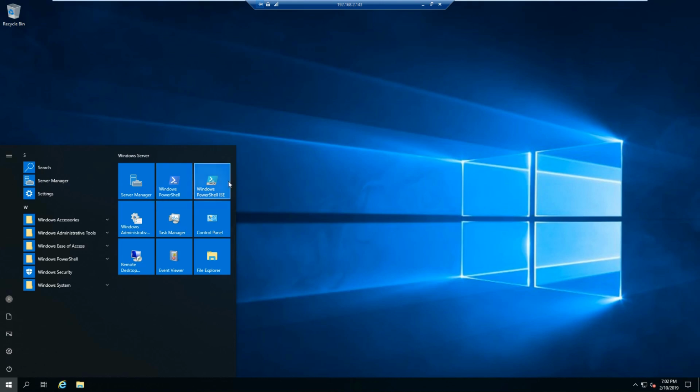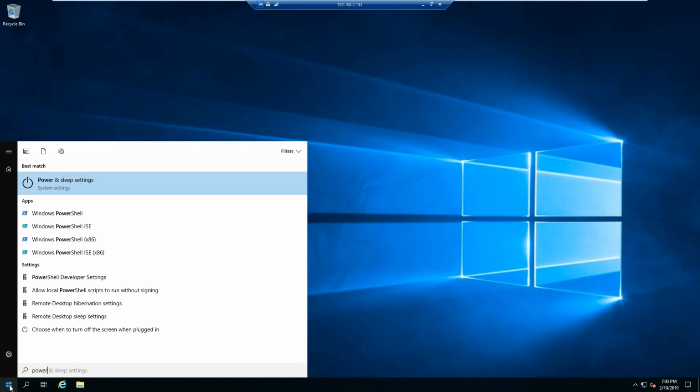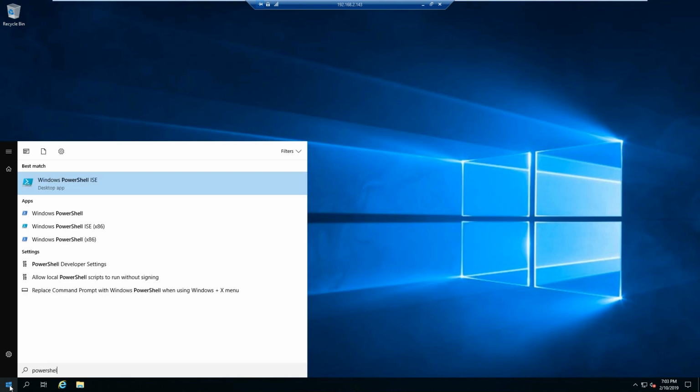I can use the Windows PowerShell ISE, which is basically a script editor that allows me to write scripts, use PowerShell, and run various commands that are available in the Windows system. So what I'm going to do is go to Start and write PowerShell.